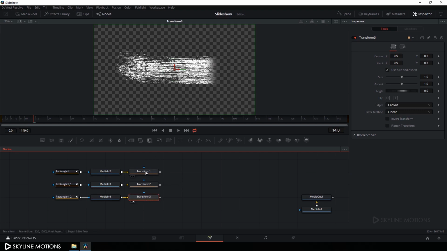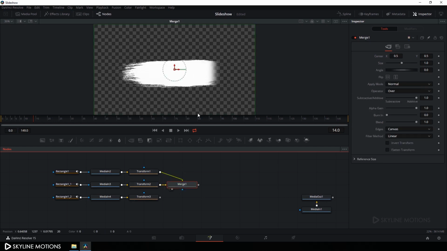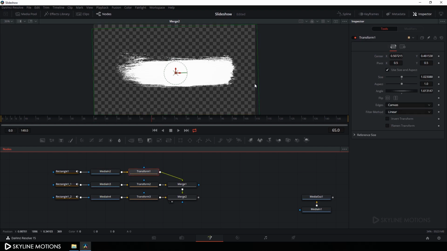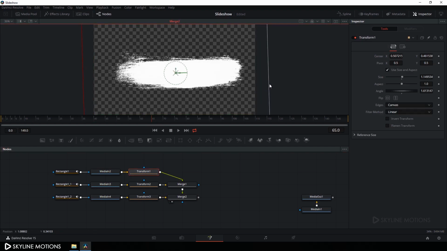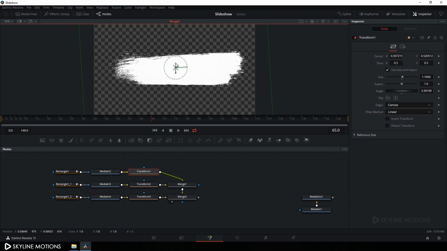And now let's merge these three brushes. So connect the output of this transform 1 with this and drag it to the viewer and connect the output of this merge with this and drag it to the viewer. And now let's set these brushes. So select this transform 1 and let's scale it up a bit and set this rotation, place it over here.